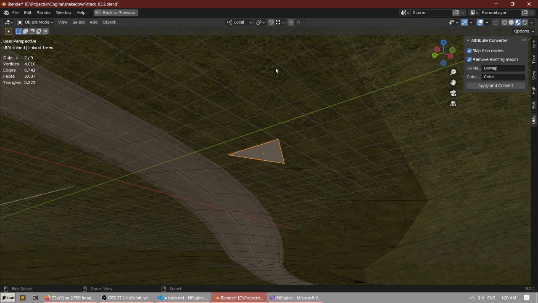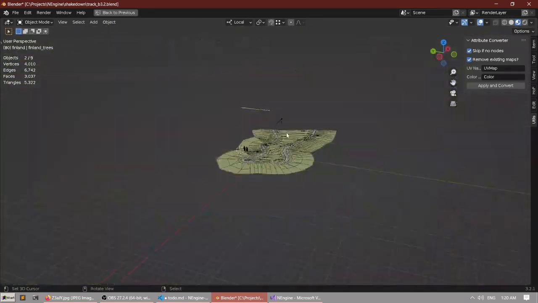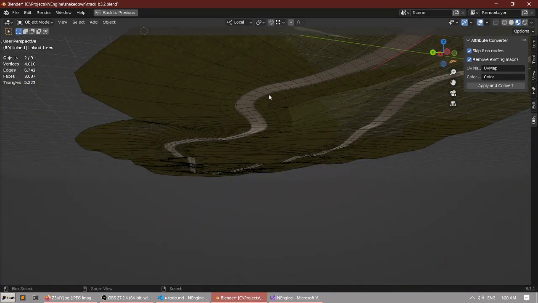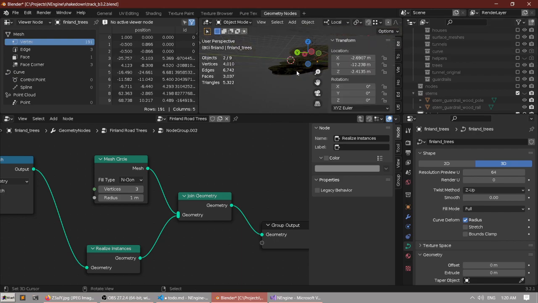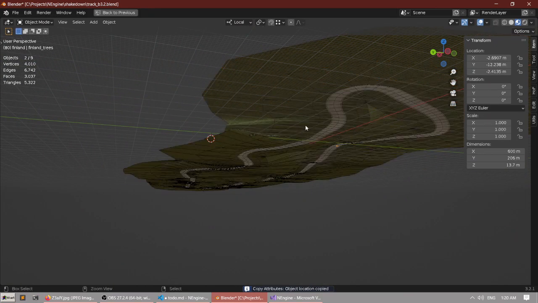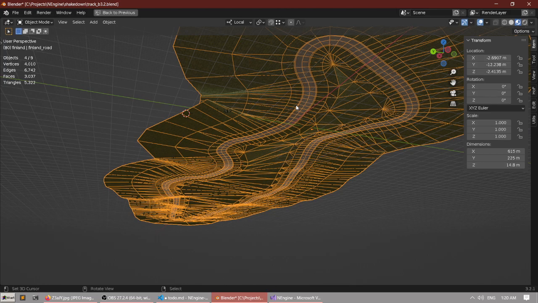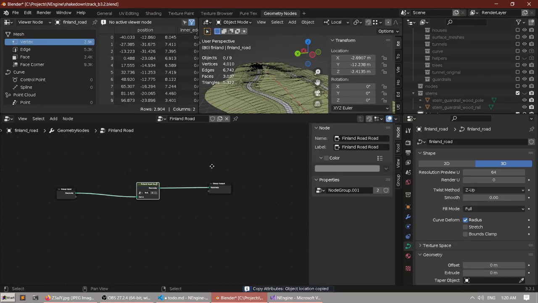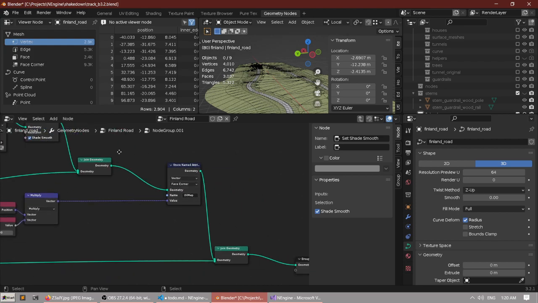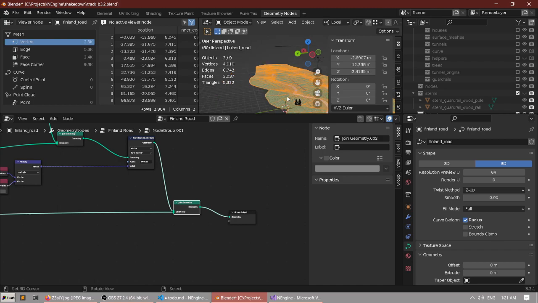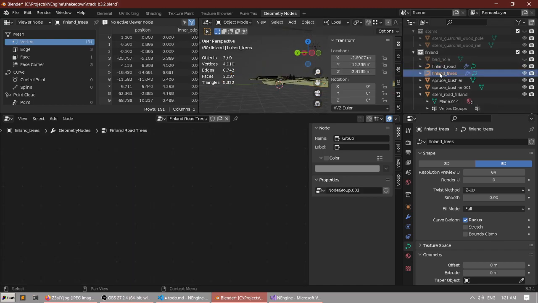So I have a bunch of vertices, right? Strewn across the whole field. And then I have copy location. Did I move this? No, I didn't. I don't think I did. Okay, so where are they? Why doesn't it work? Okay, oh wait, this is not the right one. Finland trees, that's the one.